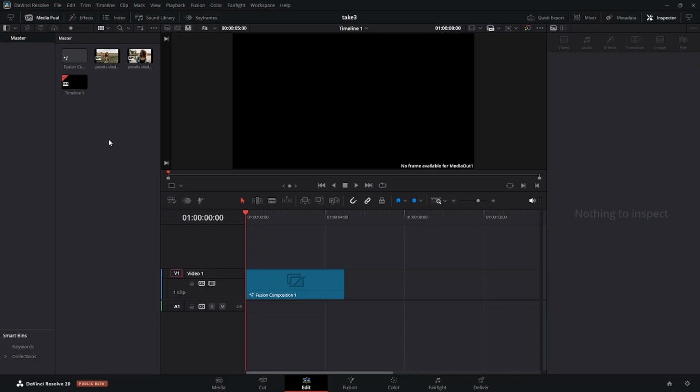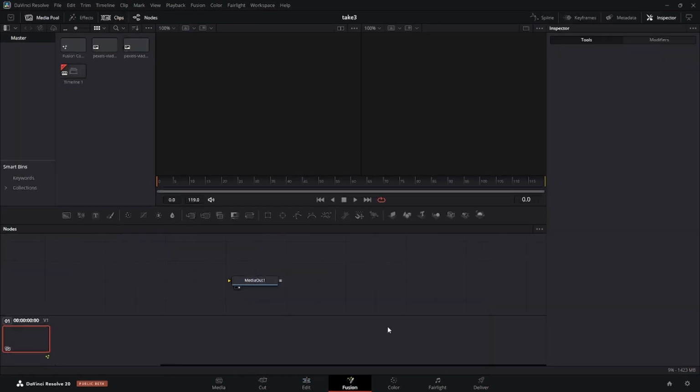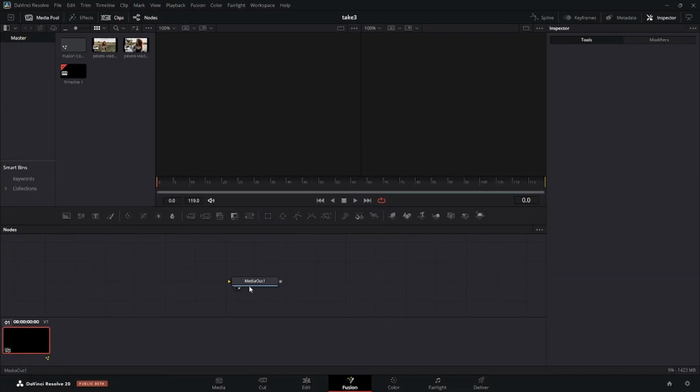So now what we want to do is jump over into our Fusion page, and you can see we have a media out. Every node only does one thing. What the media out node does, everything you run into it throws it back into the timeline in the edit page. That's what our media out node does.